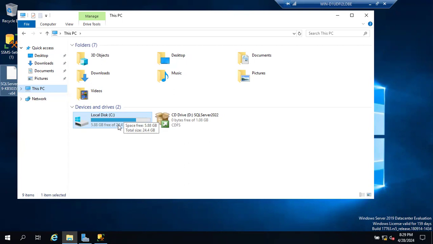Minimum, worst case, if you don't see 3 GB, 2 GB is also fine. Don't proceed if you have less than 2 GB free space. In such a scenario, you have to contact the Windows team and ask them, please extend the C drive, I have to patch the SQL server.